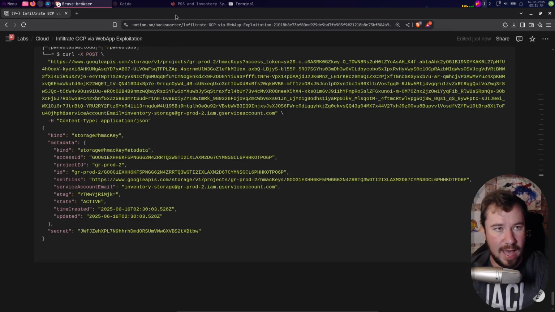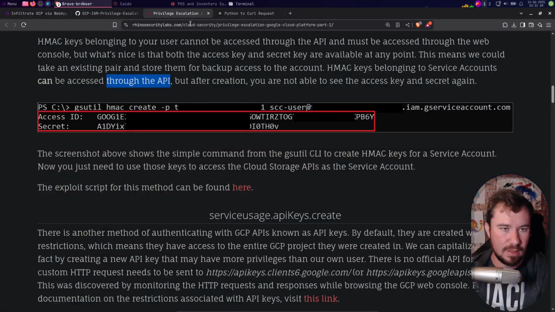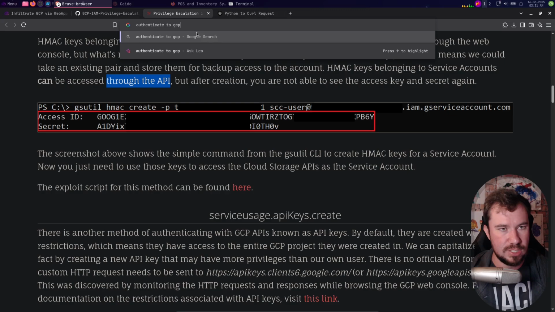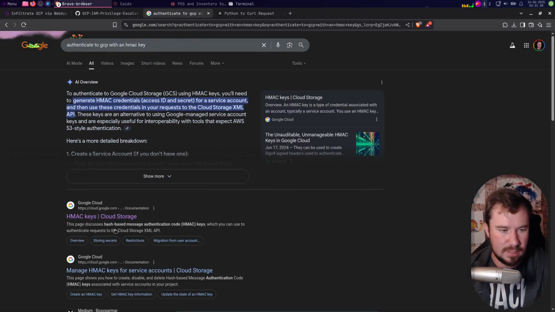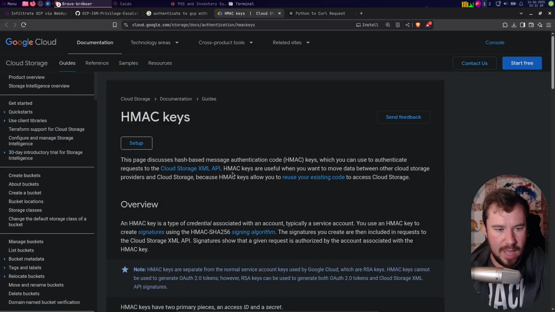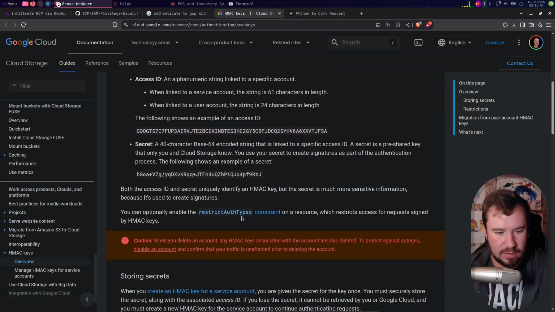But I don't actually know how to authenticate with an HMAC key, so we're going to have to learn about that. We'll say authenticate to GCP with an HMAC key. That's the extent of my sweet Googling skills. Let's pull that up. We have our AI overview. Let's try to read the docs ourselves before we go to AI. All right, so HMAC keys have two primary pieces, an access ID and a secret. We have our access ID and we have our secret. Cool.